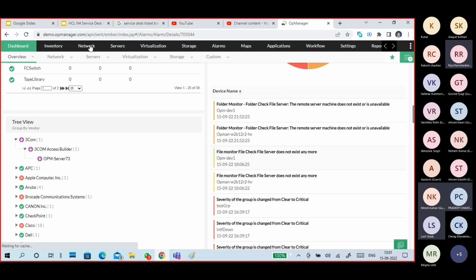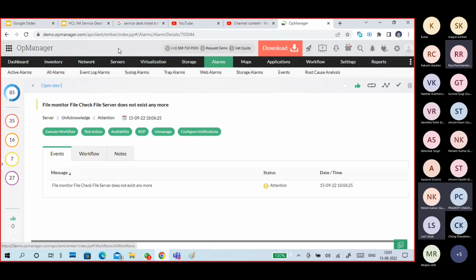So I only want to monitor about the network, only servers, right? Here, open. Event, file monitor, file check, file server does not exist anymore. Okay, the server is not existing. Not existing means it is maybe disconnected or it is not getting any information from this particular server. So when this occurs, attention is required.